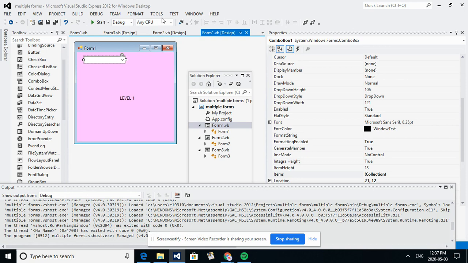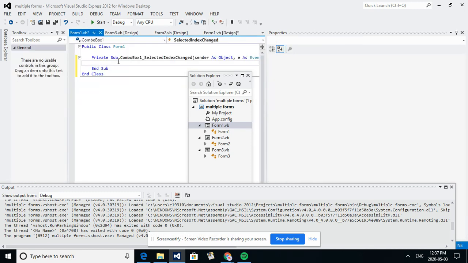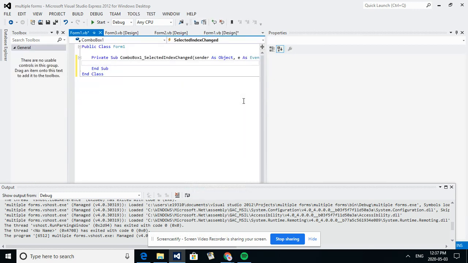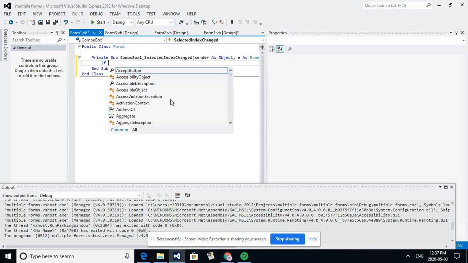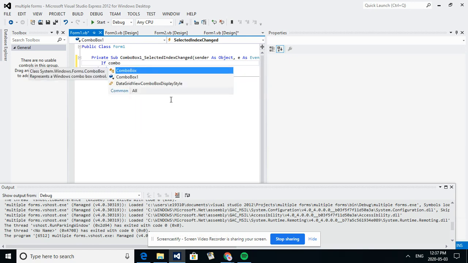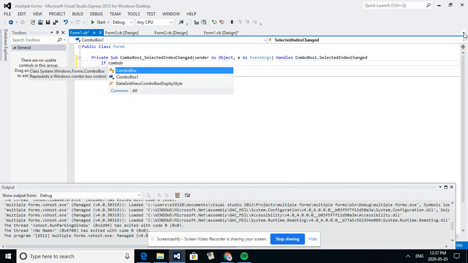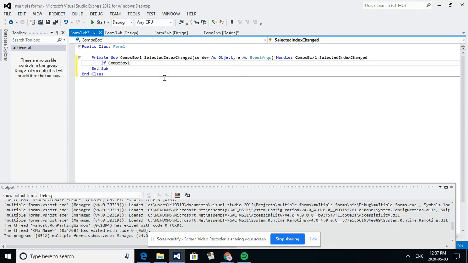We treat it like a text box. So we're going to go to the combo box, and we're going to put an if statement. So if combo box 1, let me get rid of this side screen, dot text equals level 2, it has to be exactly how we put it in the items.